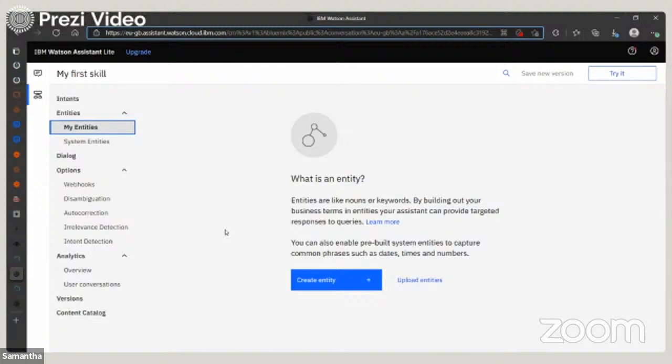They are keywords, specific nouns or keywords within language that are built to define a particular task that a customer might ask you about. A business term that your assistant can provide targeted responses to queries on. You can enable the pre-built entities if you want to, which can capture dates, times, and numbers, or you can actually bring in a model, the model entities. So these are nouns and keywords. Intents are slightly different in that they tend to be fuller sentences and have more key information.